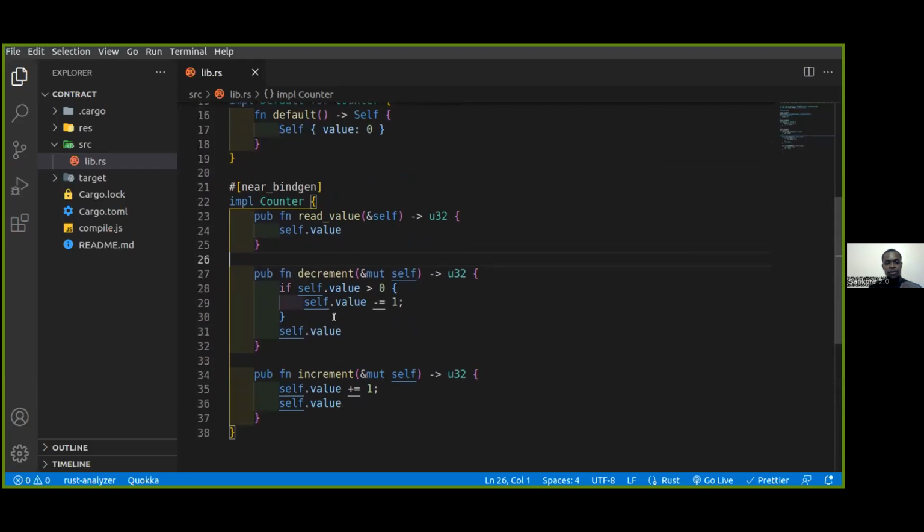But for now, I just want us to see if you can go ahead, compile or build this particular smart contract, deploy it to a testnet network, and be able to invoke these functions so that we're able to see if actually something is happening.